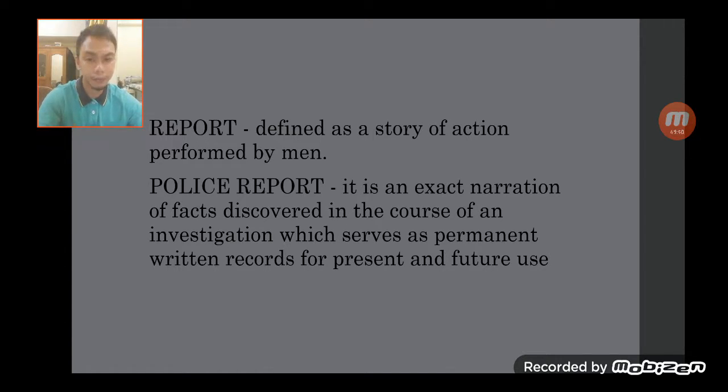So basically, a report is an account of a phenomenon or happening in written form, audio form, or video form. But generally, reports refer to any documentation recorded on a departmental form or other approved medium and maintained as a permanent record. So, ang report, it serves the purpose to become an official record.